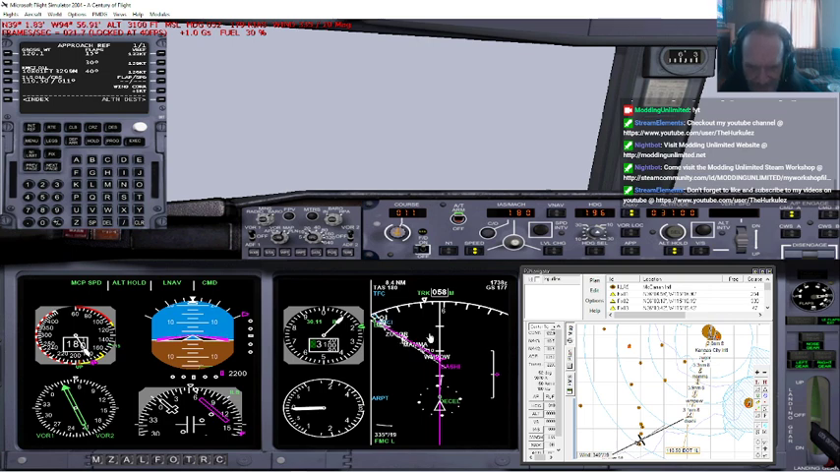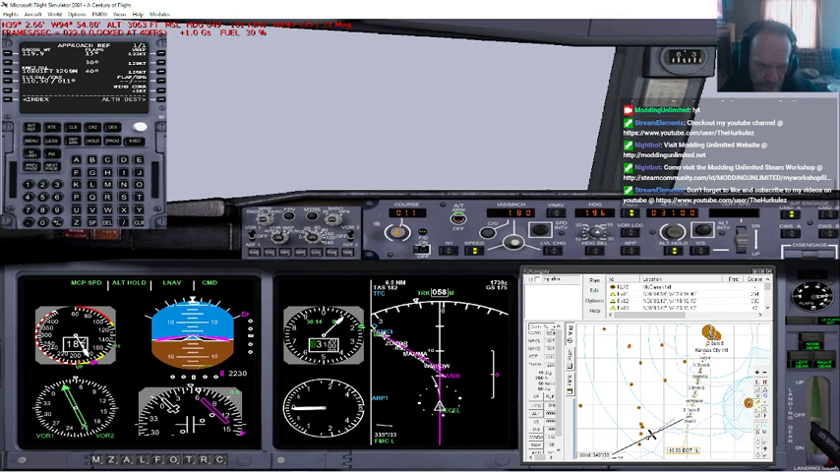Boy, I'm getting bounced around. This is your turn indicator. That's how I know I'm getting bounced around. 2200 AGL. Gear is down, flaps are down. Flaps are not down yet because I'm not reducing my speed once I turn. I'm waiting for this to go live.